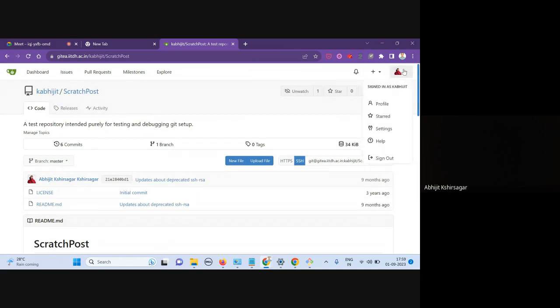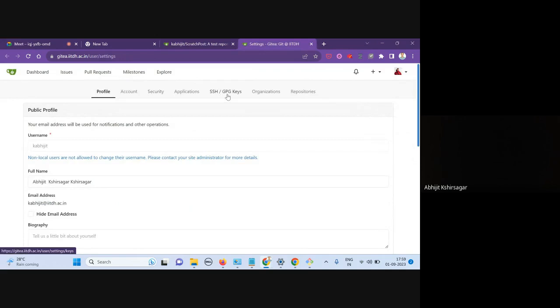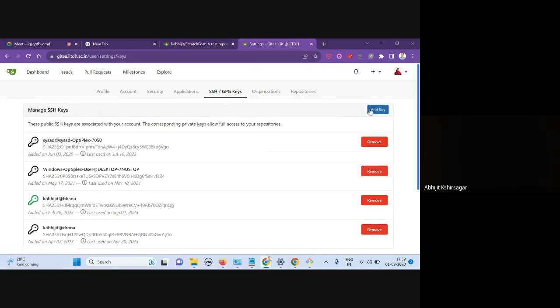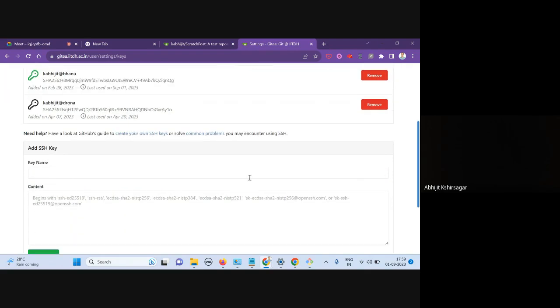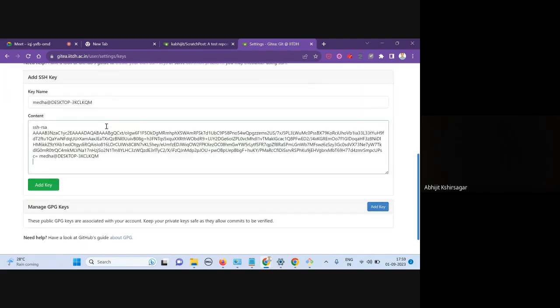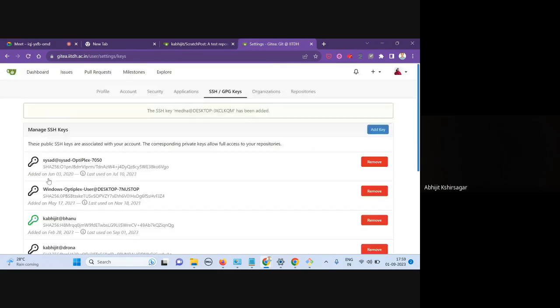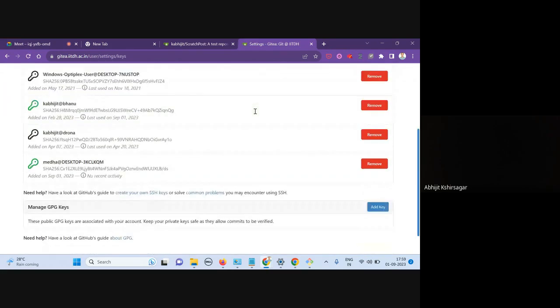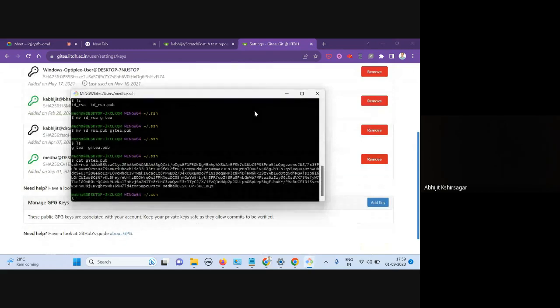Go to my settings, SSH keys, and I'm going to add a key. Paste this content here. And this is fine because I know which machine this is going to be. All I have to do is add key. And now let's go try SSHing again.